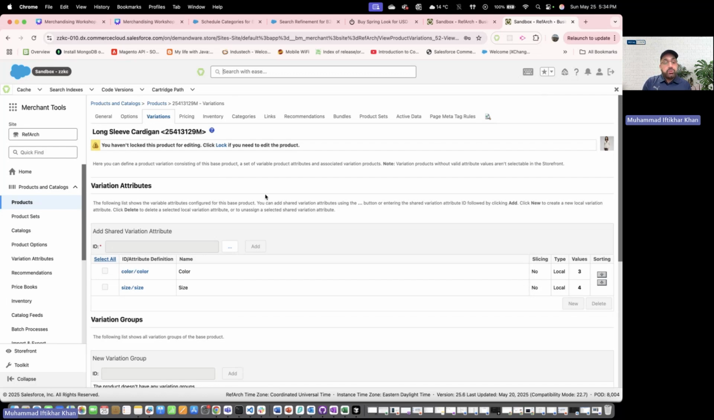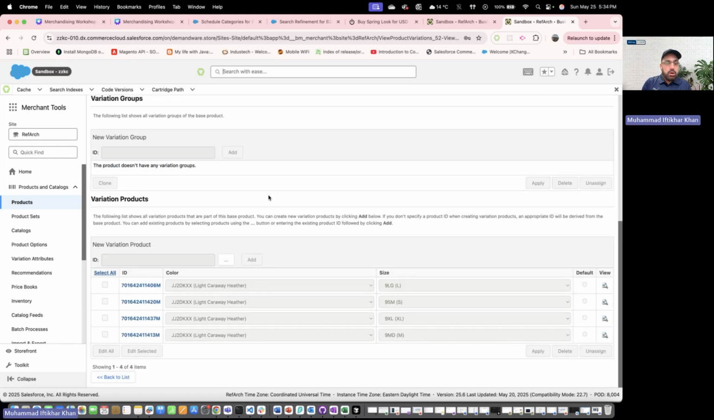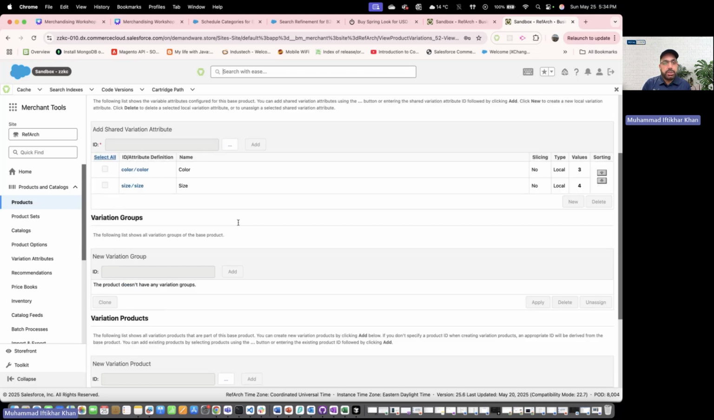So once you finish your editing, then you can again unlock this. And when you unlock this, those changes will be saved into the database. So this is how you manage different variations of the product.